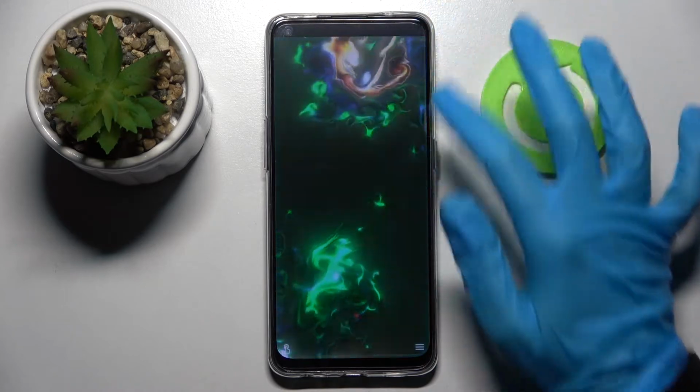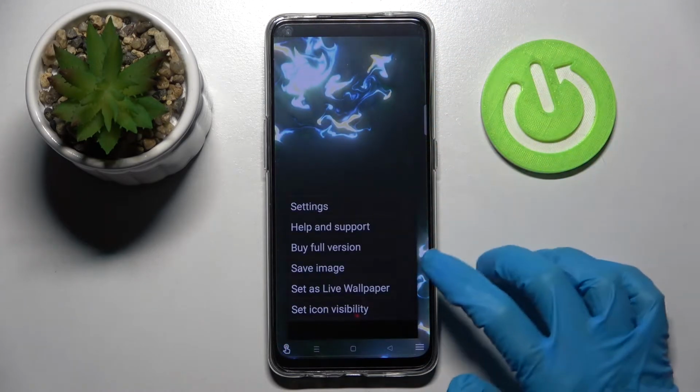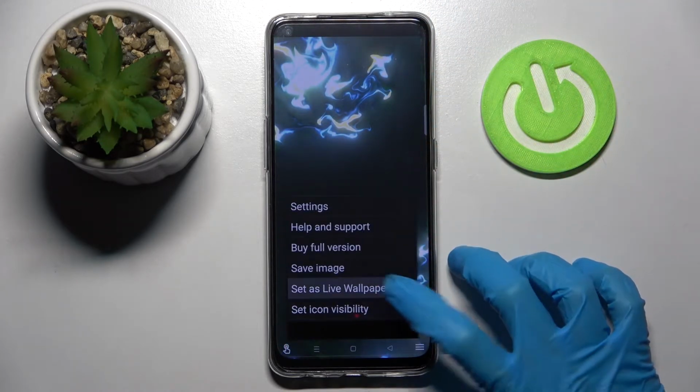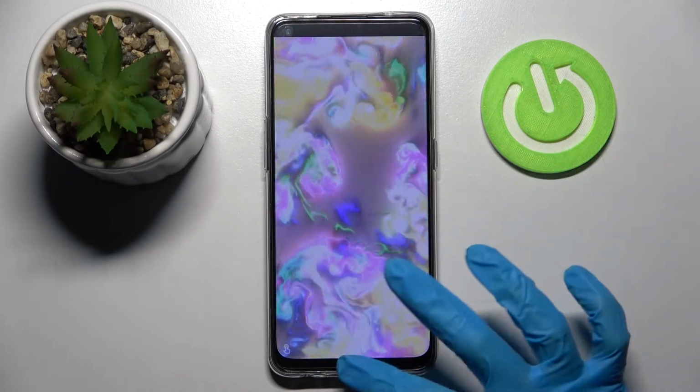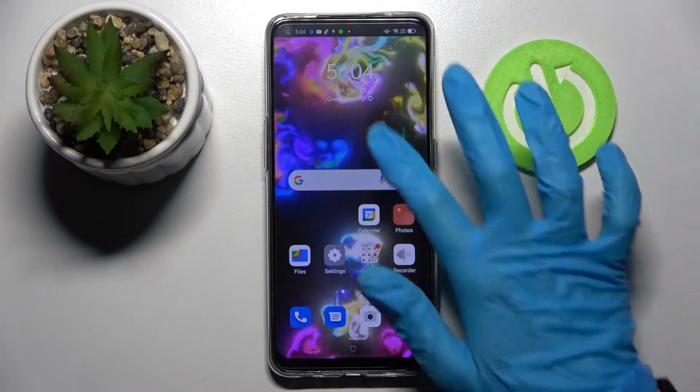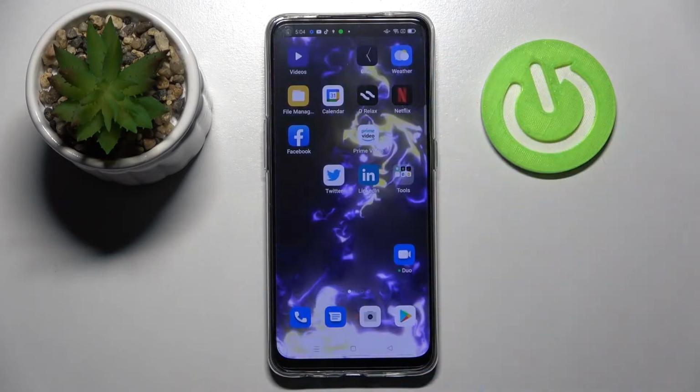top right corner and bottom one again, but this time select Set as Live Wallpaper, click on Apply to Home and Lock Screen, and simply go back. As you can see, my wallpaper has changed.